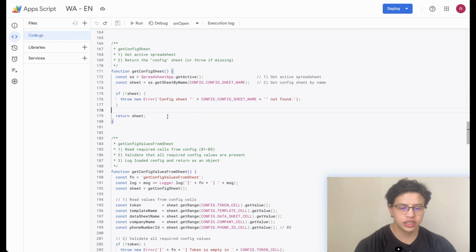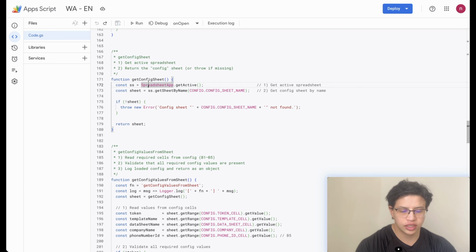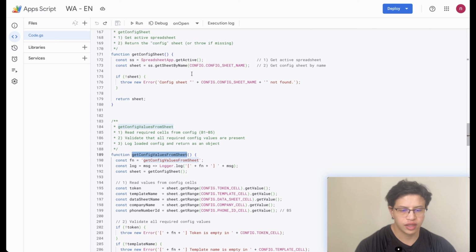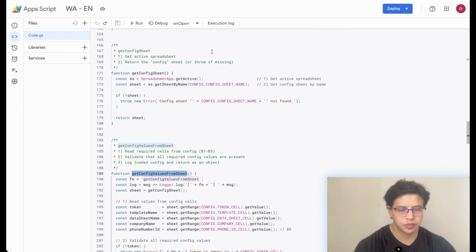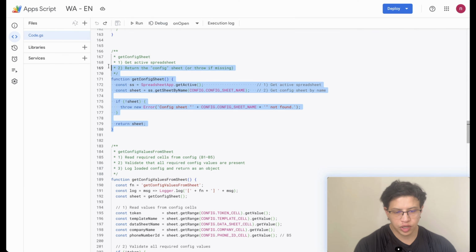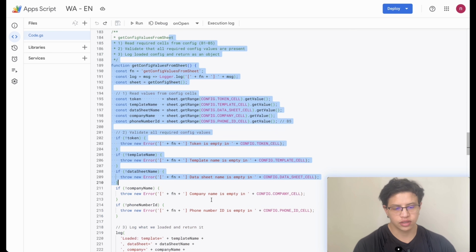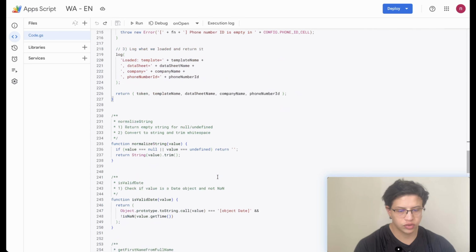Okay, so this next function is get config sheet, and then this one. Basically, they are the same in the sense that they are both for config. It's just I split them to make it a little bit more legible. But the idea here is that we're getting the sheet, right? And this one is getting the data within the sheet, right? So that's pretty much what these two functions are doing.